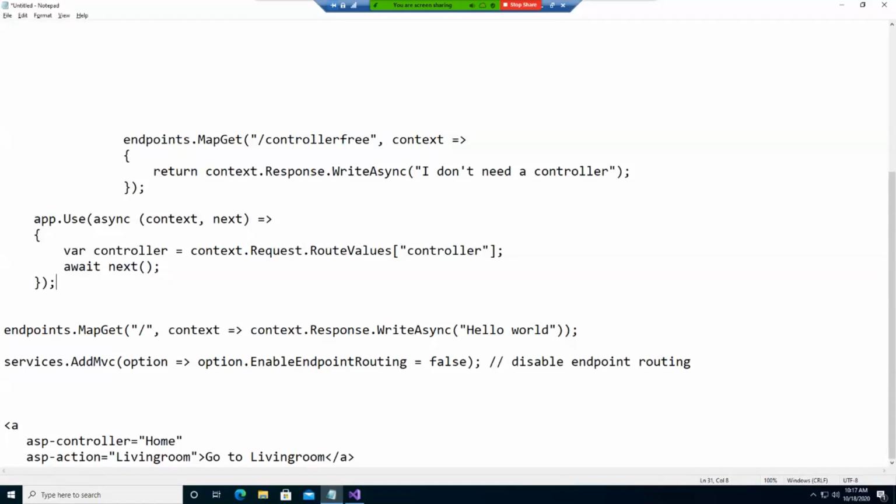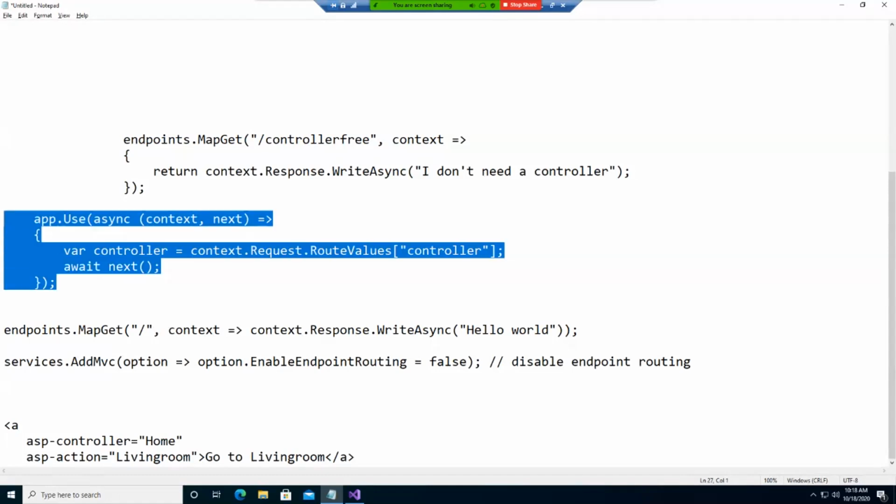More questions regarding routing and attribute routing? Let's just finish attribute routing. Actually, running a little bit short on time here.